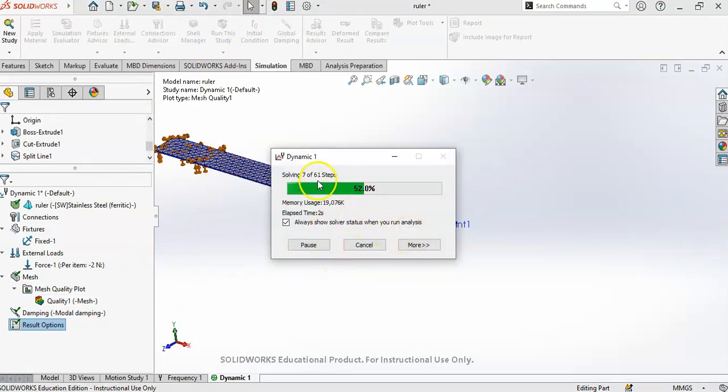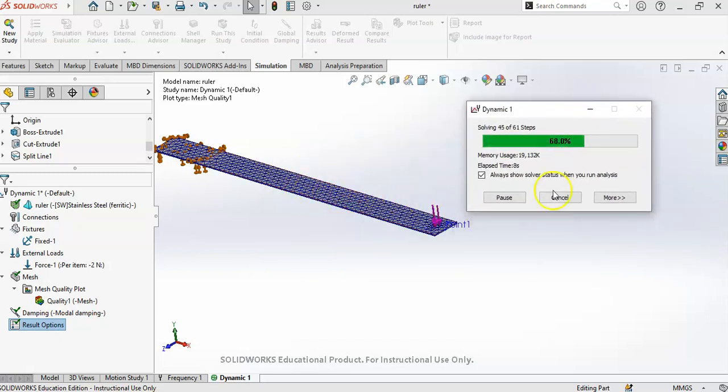I might pause the video then and come back in a couple of minutes. You'll see here it's doing 61 steps, and it's running through them fairly quickly because it's a fairly coarse mesh. But this type of study can take quite a while to run. So I might pause the video and come back in a few minutes.